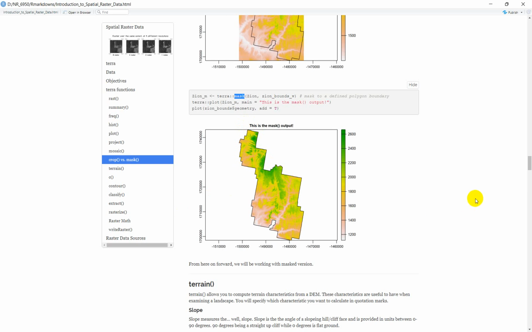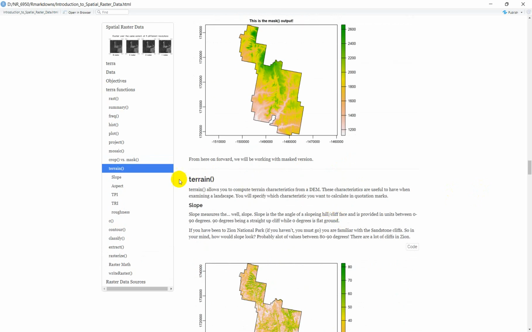Pretty cool area. But we want to create other spatial outputs. Digital elevation is awesome. It's used in a lot of different things. You'll see when we work with species distribution modeling that we will use a digital elevation model inside of our data. However, there's many more things you can do with raster data. So this is used through the terrain function. So terrain allows you to compute terrain characteristics from a digital elevation model. These characteristics are useful to have when examining a landscape, and you will specify which characteristic you want to calculate in quotation marks inside the terrain function.